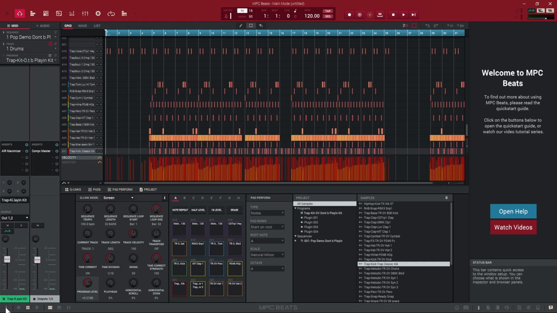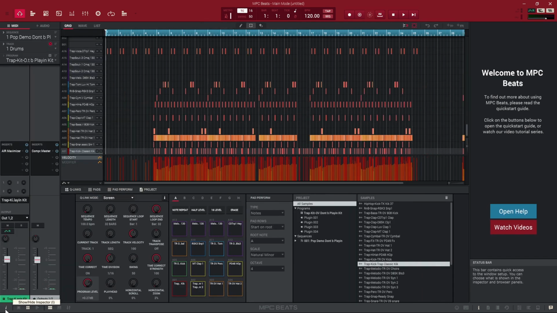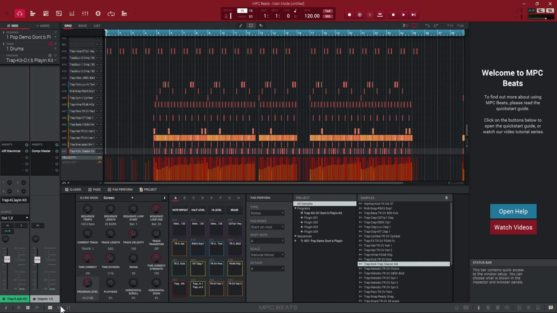And one thing I want to show you is down here, you can show or hide the inspector. So if you don't even see that inspector down here at the bottom left, you can show or hide it. And then there's different menus down here. Like if I just want to see the channel strip for a pad, I can click that. If I only see a channel strip for the whole program, I can click that. That's going to be for the entire drum program. If I want to see it right here for the MIDI channel, I can click that. That's going to show the volume of the MIDI channel.